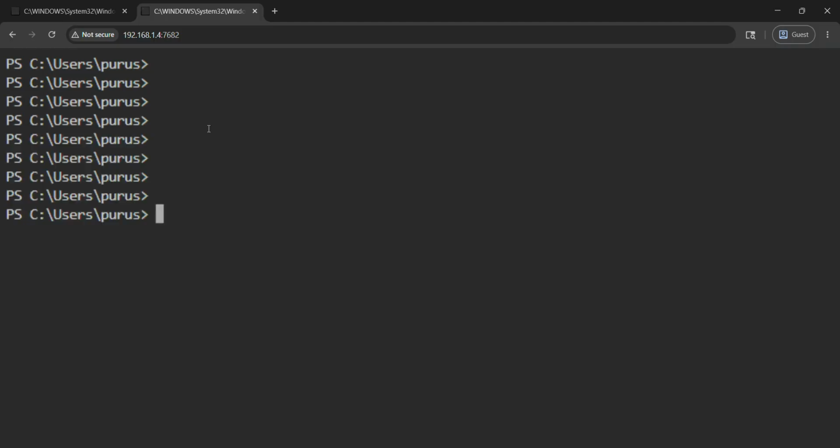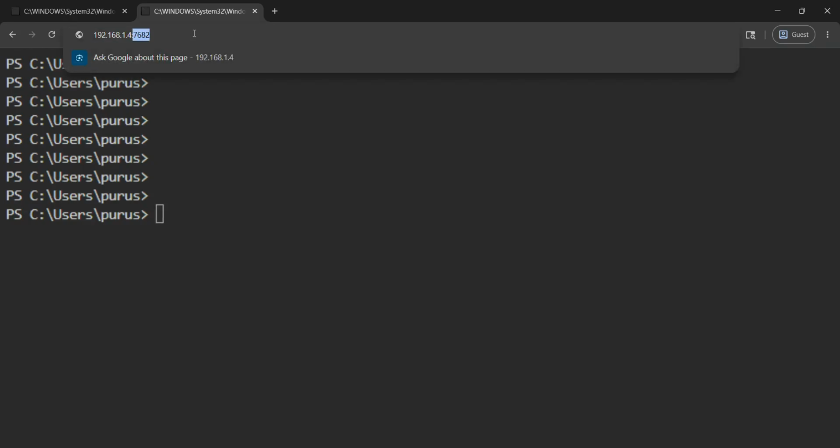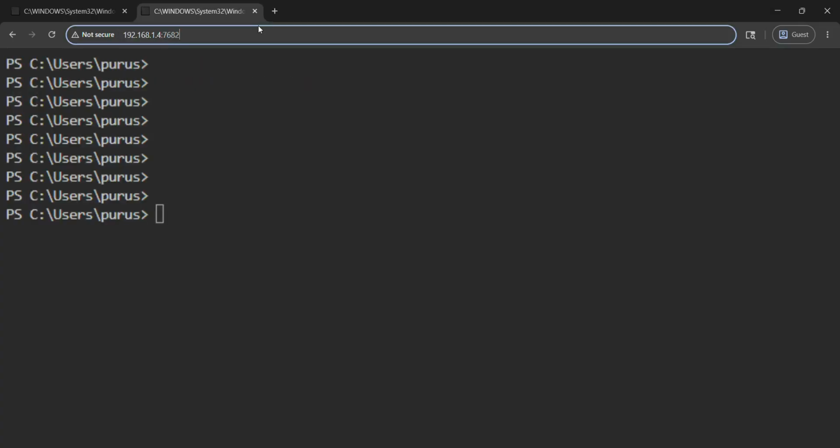use this terminal. Now if you want to share with anyone in the local network, like the same Wi-Fi, you can just share this address. You can just copy this address, IP address colon 7682, and you can share it with them, and if they open it, they will be able to access your terminal. Now I want to show you how you can share it over the internet.